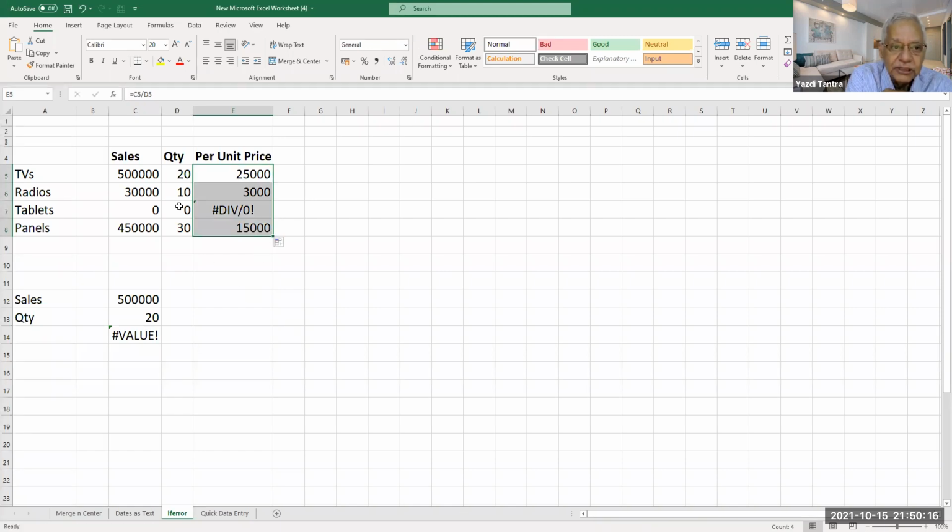When I copy this, there are no sales and therefore no quantity, and so you get an error like this. You can't divide anything by 0. So how do you get rid of this? Because this looks very shabby in a sheet. Here there is also something where we are talking of sales divided by quantity, and it is not equal to a value. I'll explain this also. But wherever there is an error like this and you don't want to display it, how do you handle this?